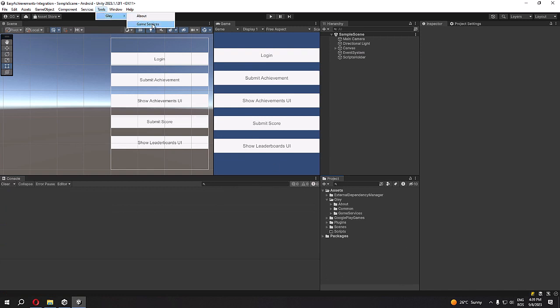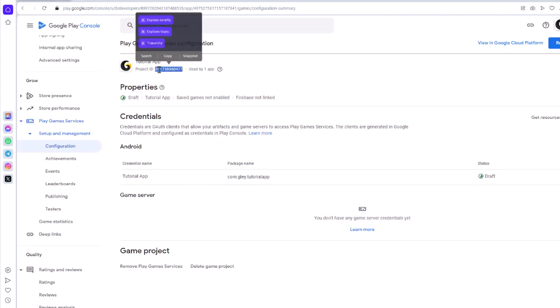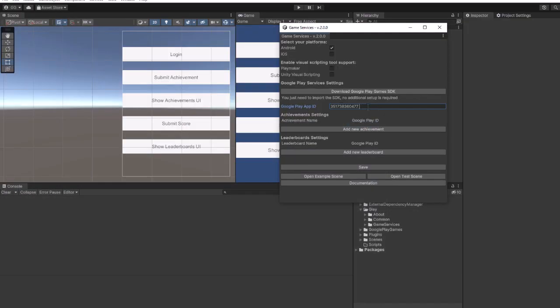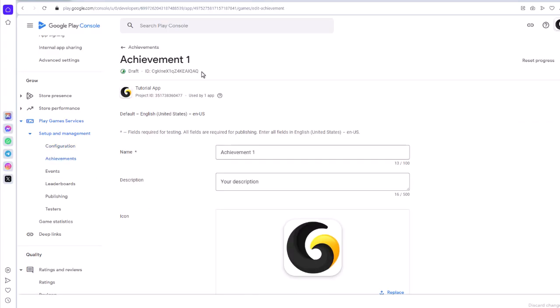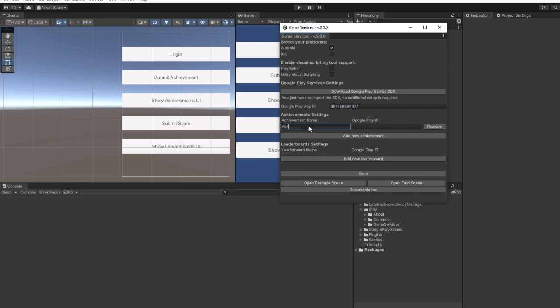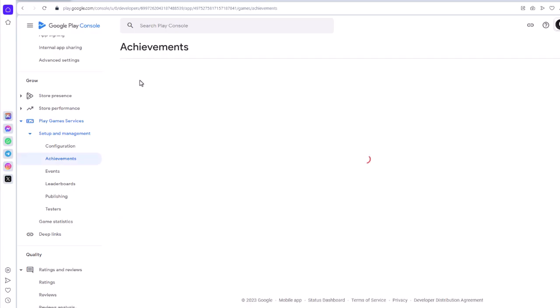Now add your IDs. Start with your app ID. Make sure there are no spaces before or after your ID when you copy it. Next, add your Achievements ID. The name of the achievement will be used later inside your code to submit the achievement, for a more easy way to do it.